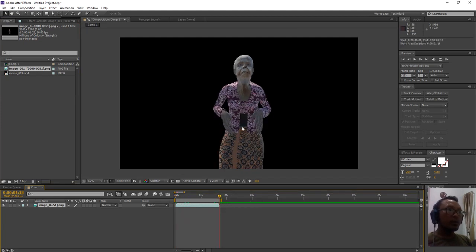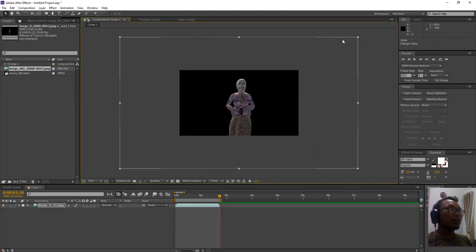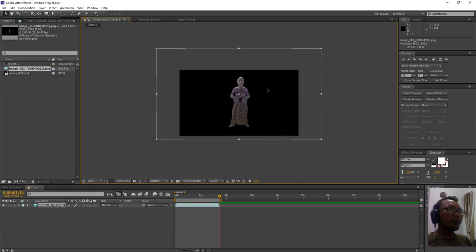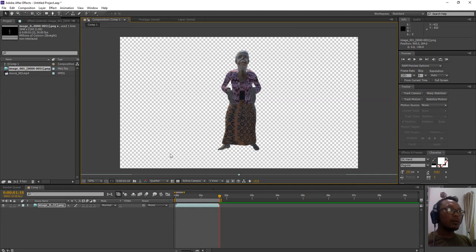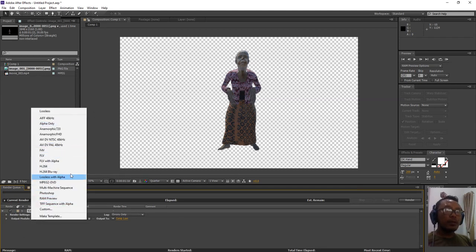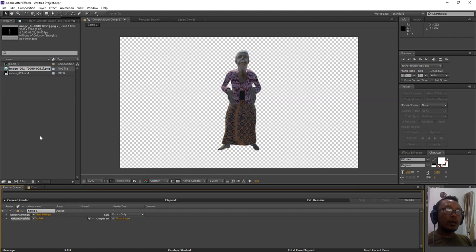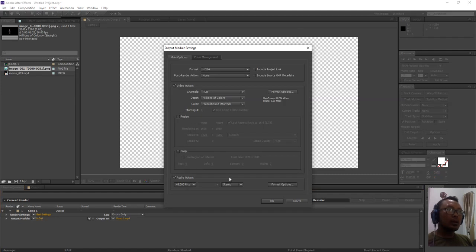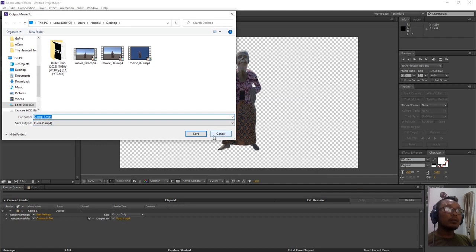If you want to export the video with transparent background, we need to export the video from this editing software. As you can see, it has transparency in it. Let's say we want to export the transparent video from After Effects. I need to press Ctrl M to add the composition to the render queue. Then here, check RGB alpha. I think that is the setting. Let me click OK and export it to desktop.